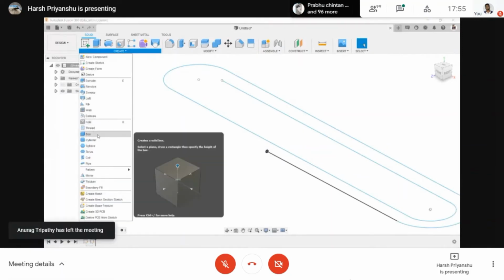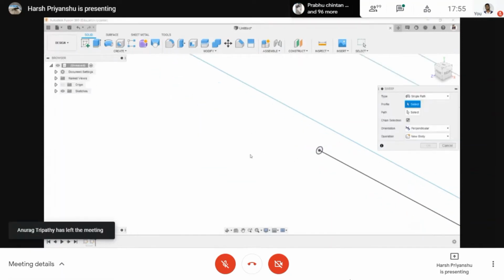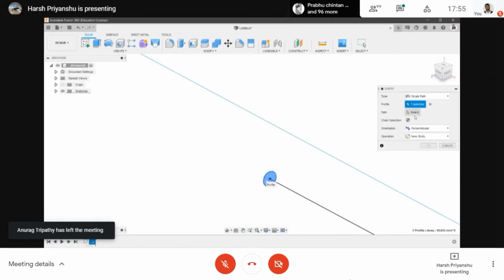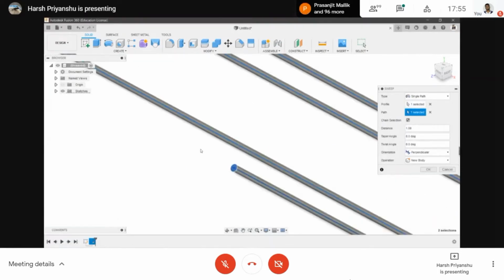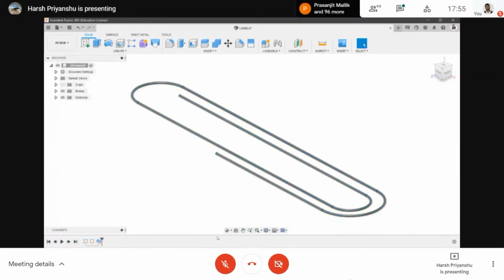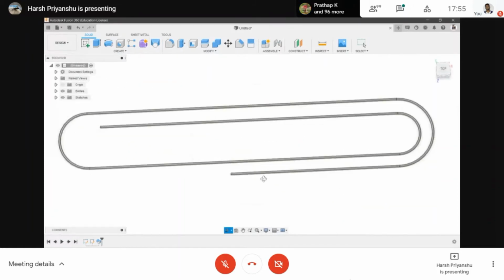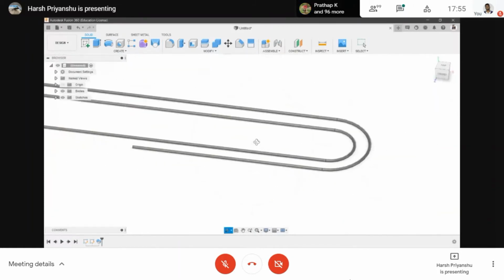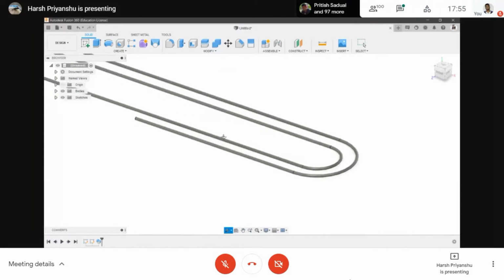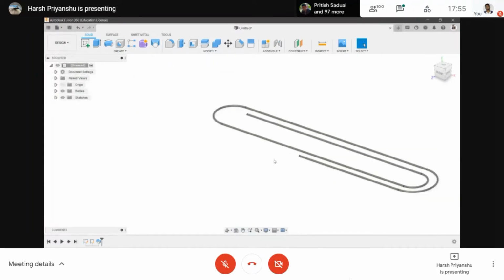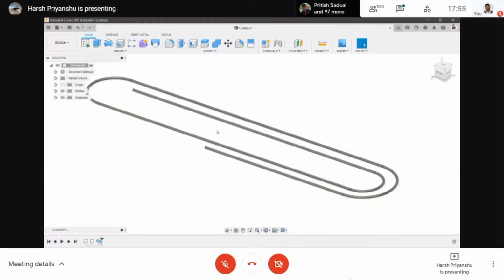So you go to the sweep command, choose your profile as this and path as this. Now you can see this clip has been formed. It's not very accurate or good looking, but you can use this command to draw something that is curved. It's very good to go if you're creating a fence or wings. You can use this command for all of that.